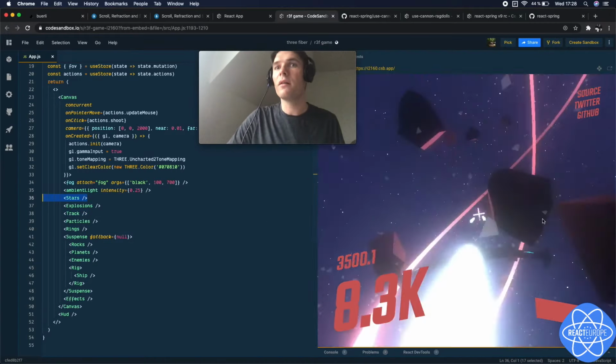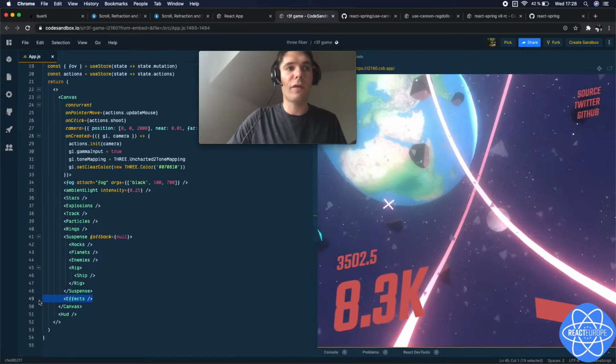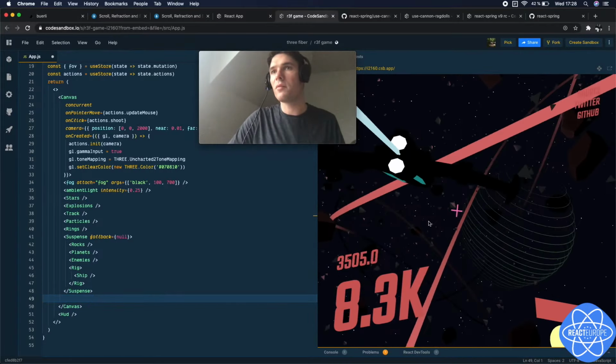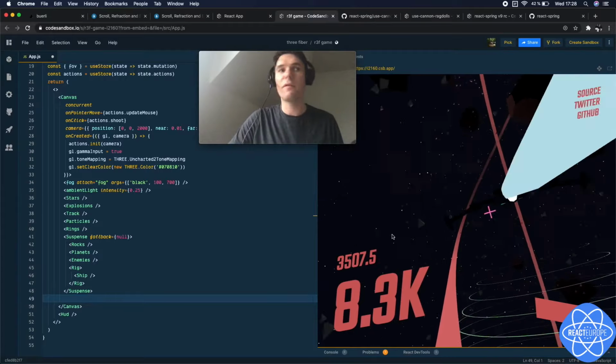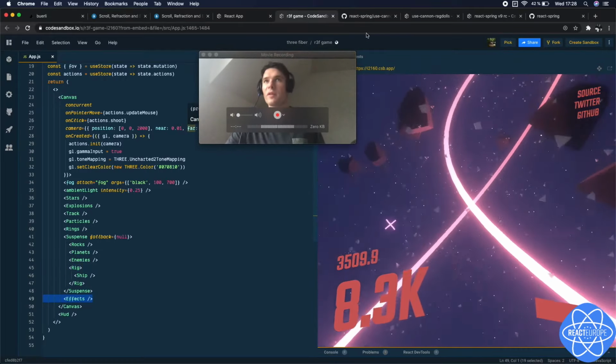Let's mount them back in and maybe remove effects because that makes the most difference. This is how games look without effects. Put them back in. So I'm basically through.